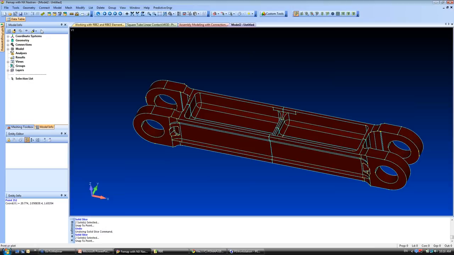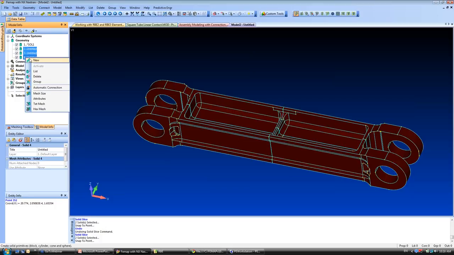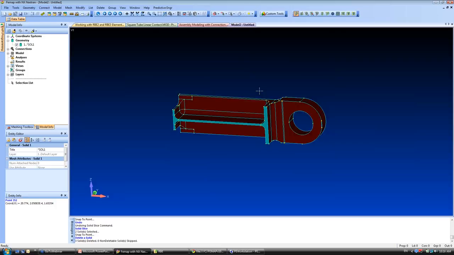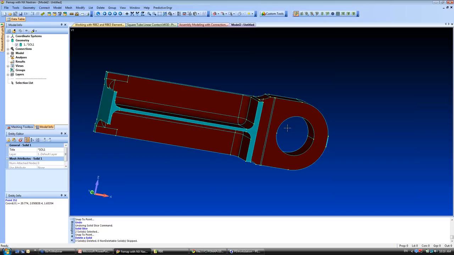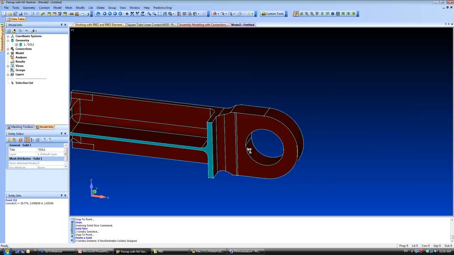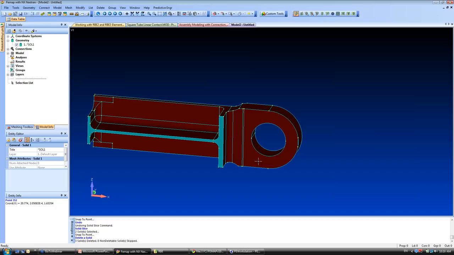Now, of course, you can delete from the tree. That's what I'll do, because I only want one part. We're going to take this part right here. And now, this is our one link, and what I want to do on this is go in and slice it. I'll tell you where it's going with this.